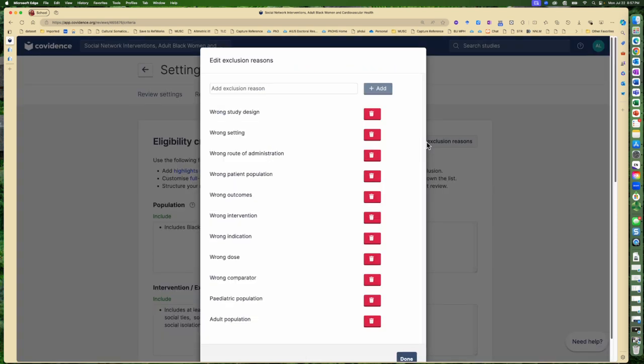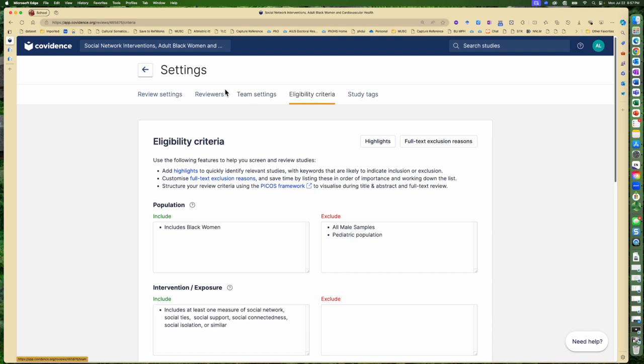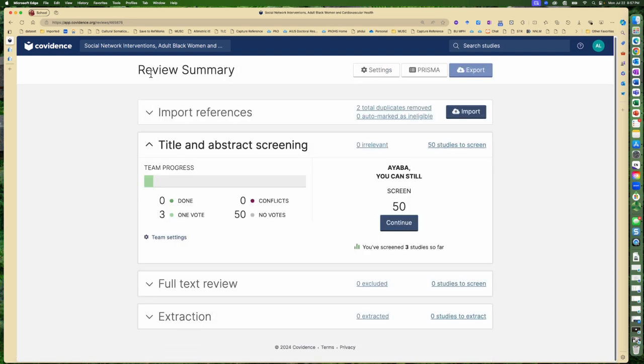You can also have full text exclusion reasons. These are the ones built into the system. You can always add other ones to this if this is not enough. And that there is the end of this beginning.